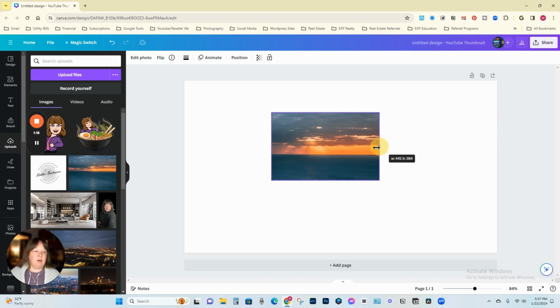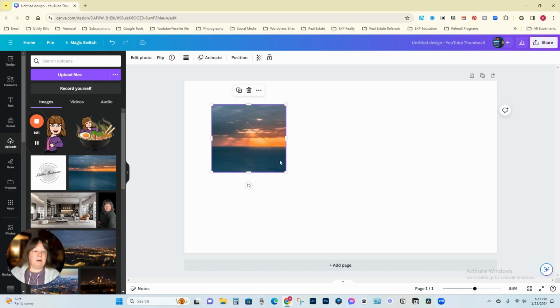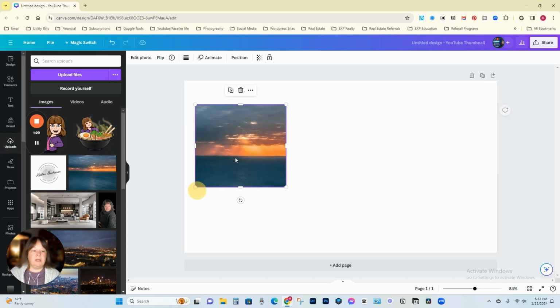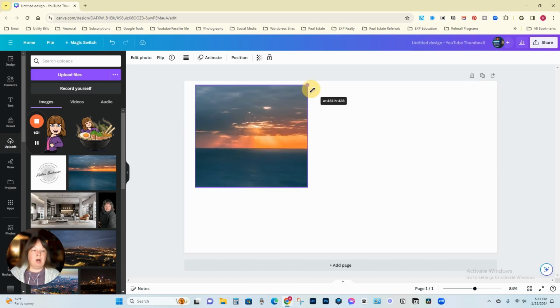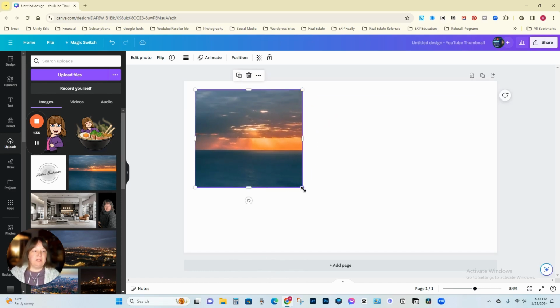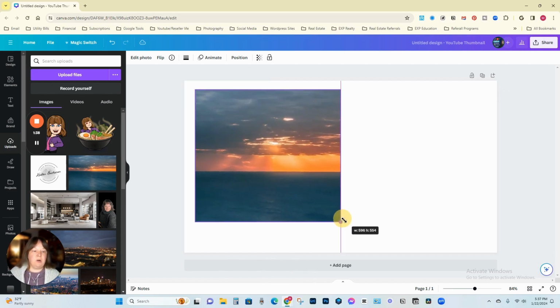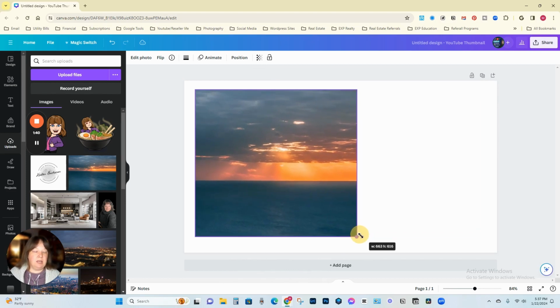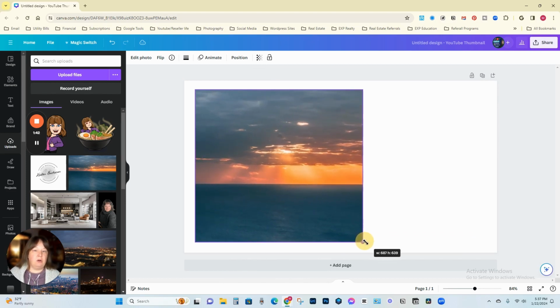So let's say I really want to crop in to that sunset, and I've got this little box here. In order to make this larger now, I can hover over either of the four corners to make it larger or smaller without compromising the crop that I just made. This is really helpful when you're just wanting to crop down an image you've uploaded without having to go over to Adobe Photoshop or something like that and then re-uploading it to Canva.